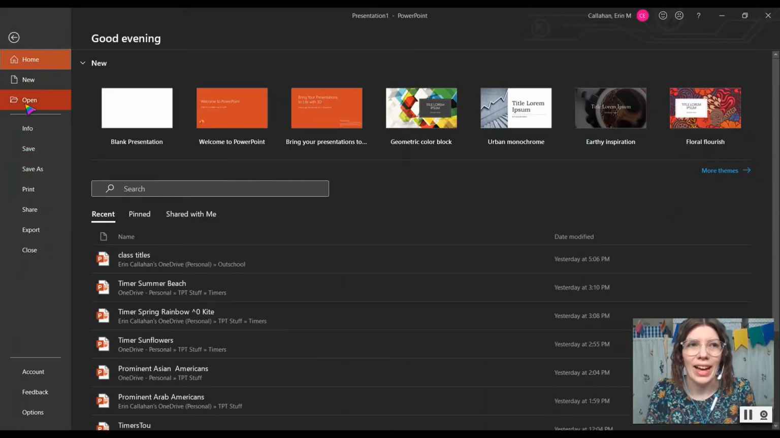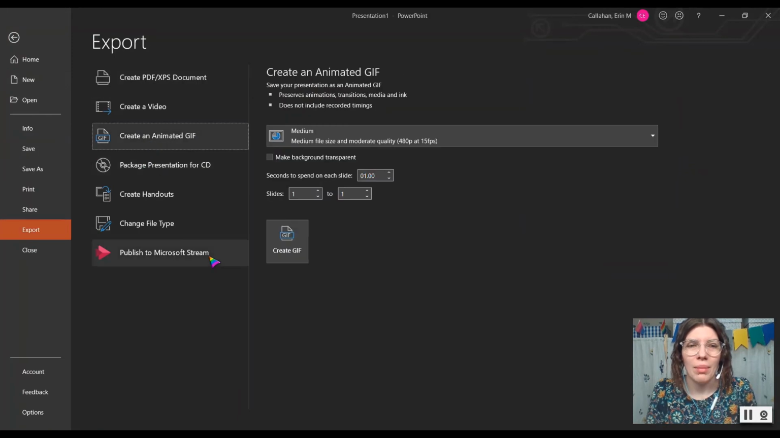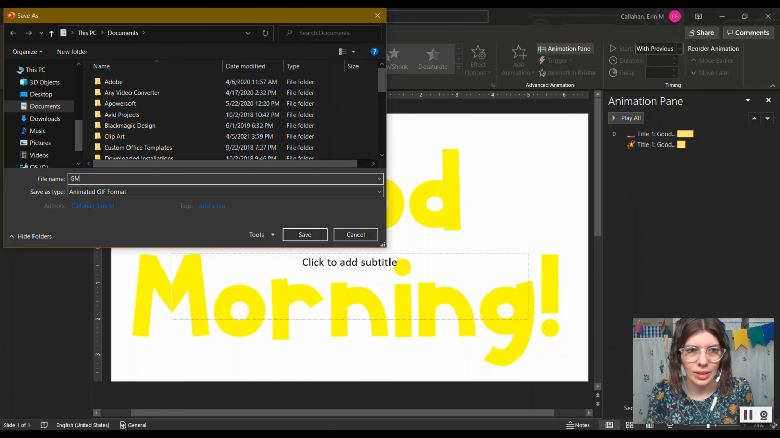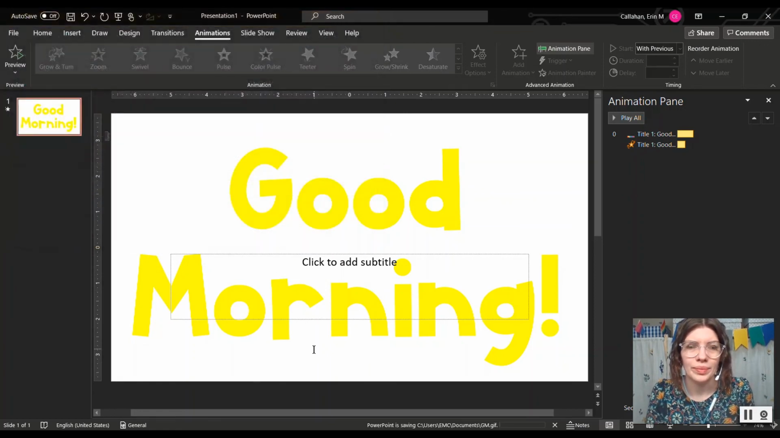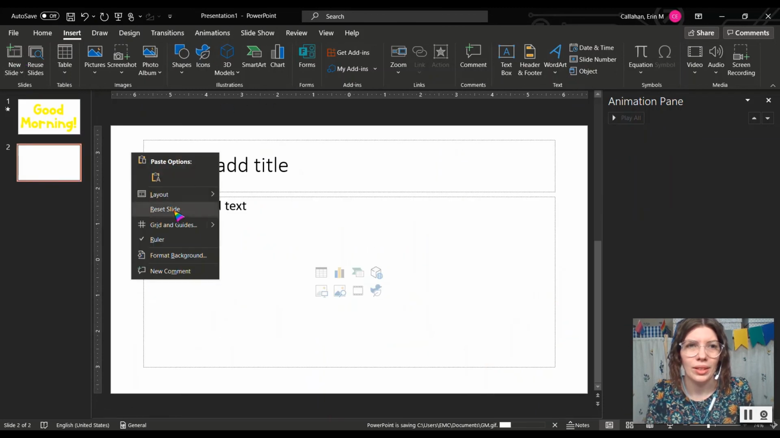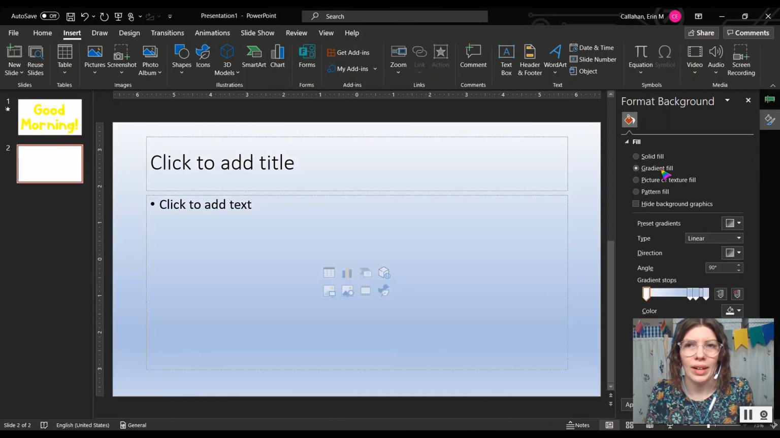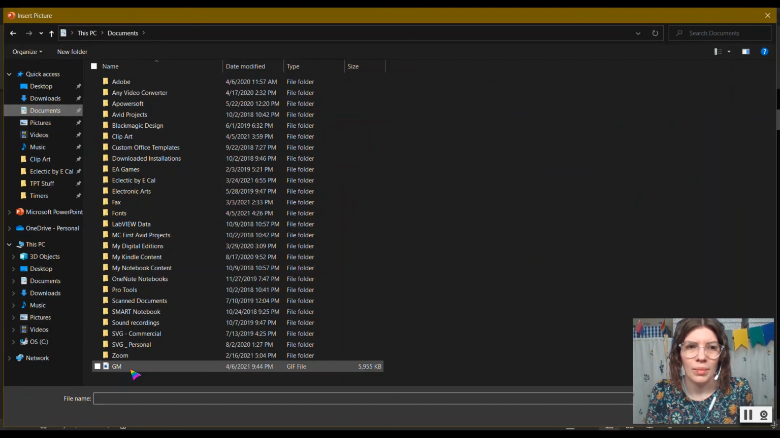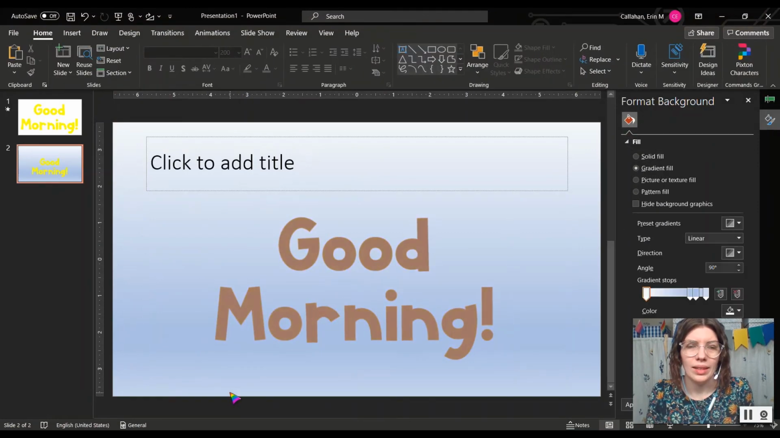And then File, Export, Animated GIF. I like to make that large quality. And then make background transparent if you want it to be transparent or not. I'm going to make it a little longer. And I'm going to save that as GM for good morning. And then it is good to go. So if I change this background real quick, insert a picture. There's our good morning GIF.